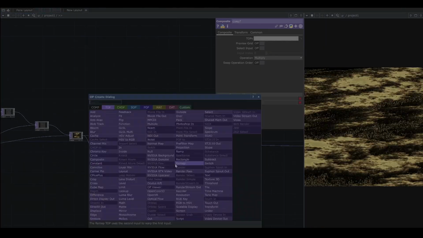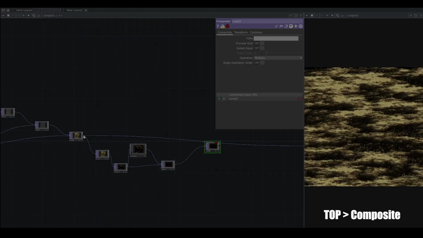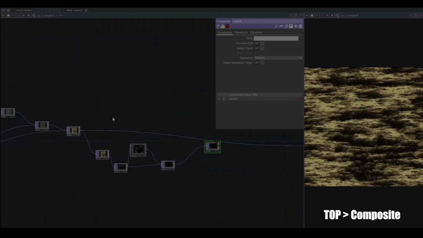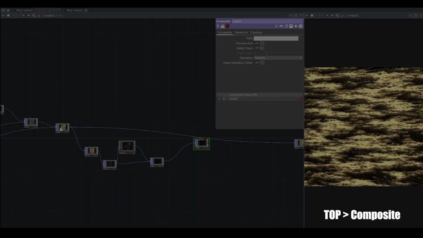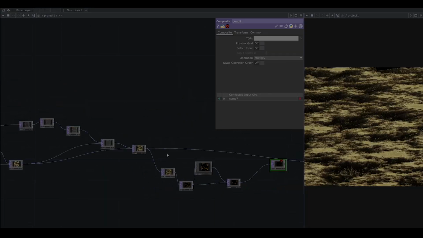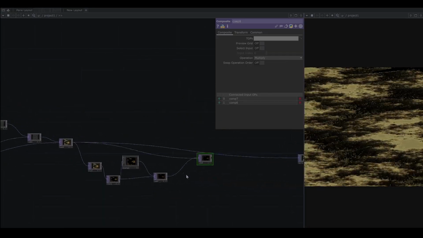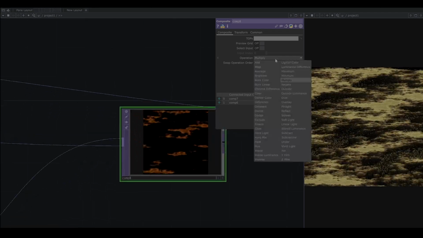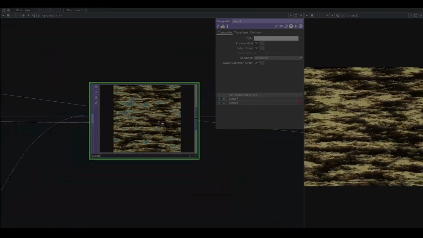Now let's add another composite. This file is full of composites. I connect this composite, the last one before this part here, to the last composite. I change it to difference. Now we got this one.